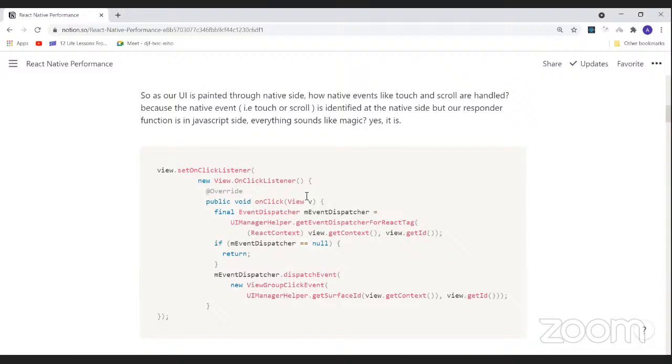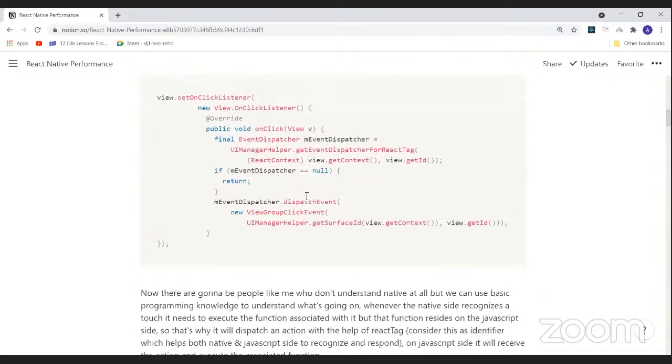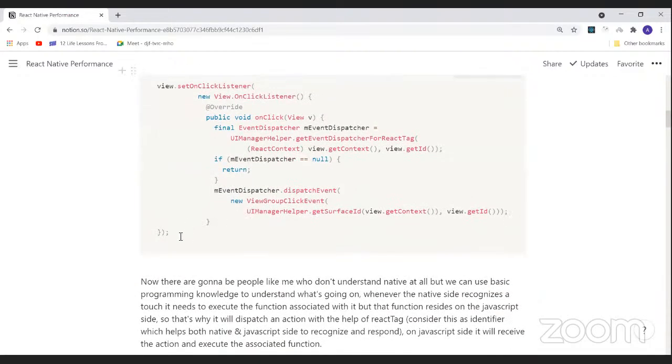Now, everything might sound like magic, so let's just see this piece of code. Like many of you, even I don't understand native at all, but we can use our basic understanding of programming to understand this. To explain what this piece of code is doing: whenever there's a click, it will dispatch an event.